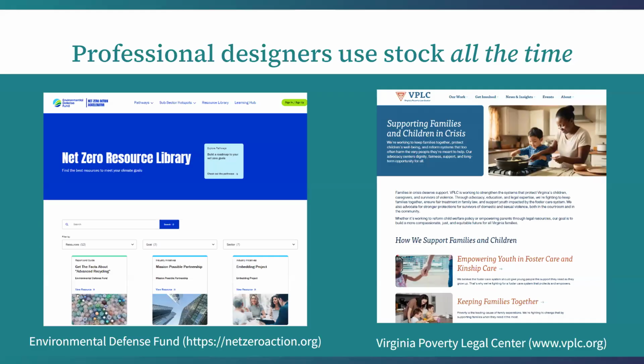We don't talk about this all that much, but professional graphic designers use stock photos all the time. So basically, any big site that has been created by graphic designers, unless that nonprofit has invested a lot in photography, which some of them do, but not a lot, there are stock photos. So here's the Environmental Defense Fund, which is huge. Their stock photos aren't even very good. We can do better than these stock photos on our sites.